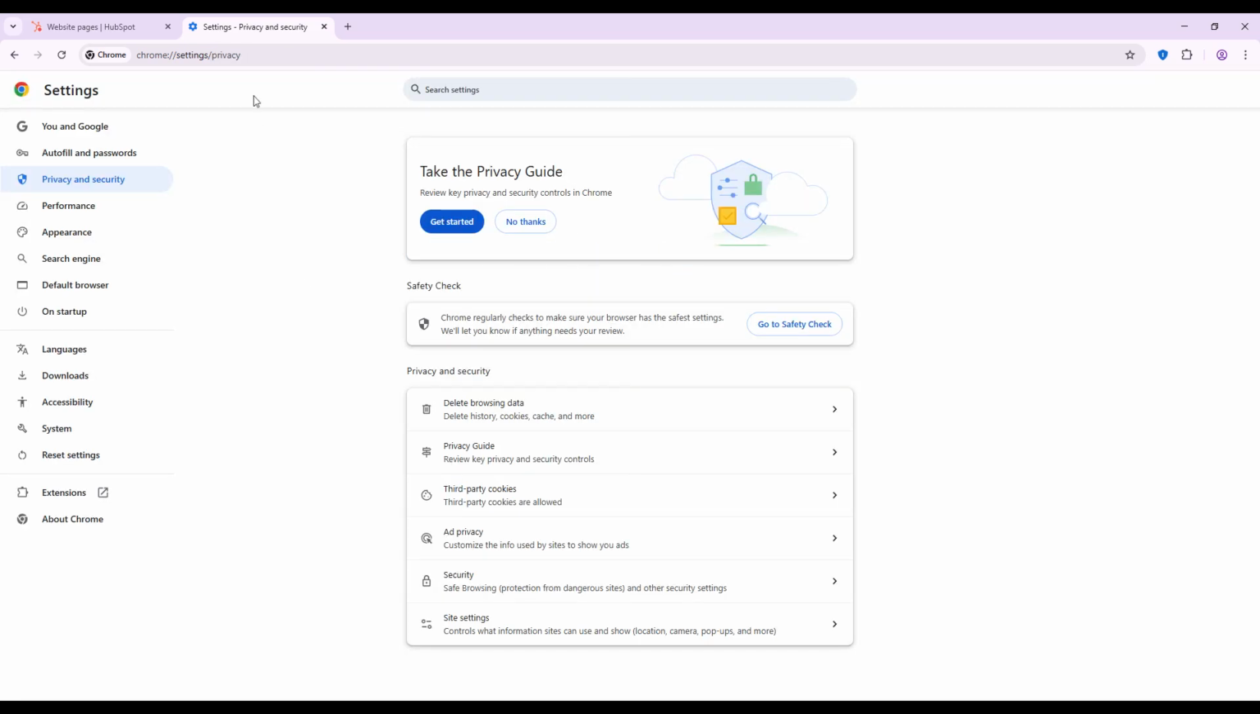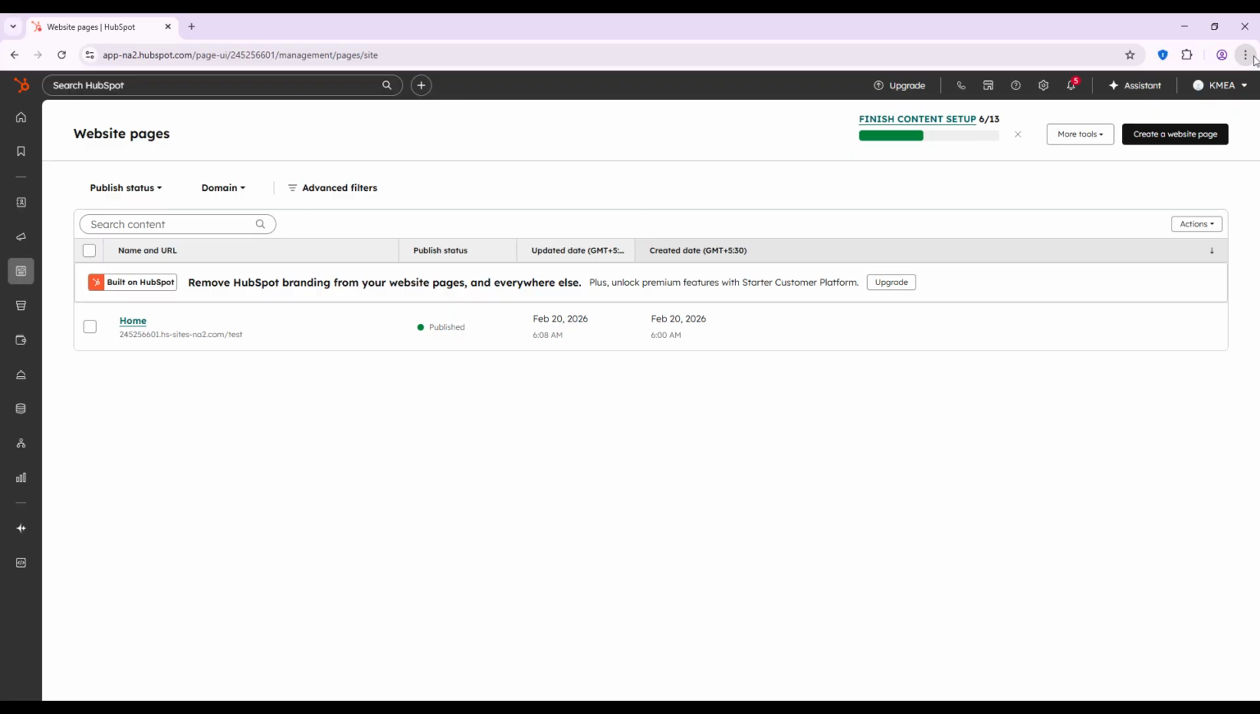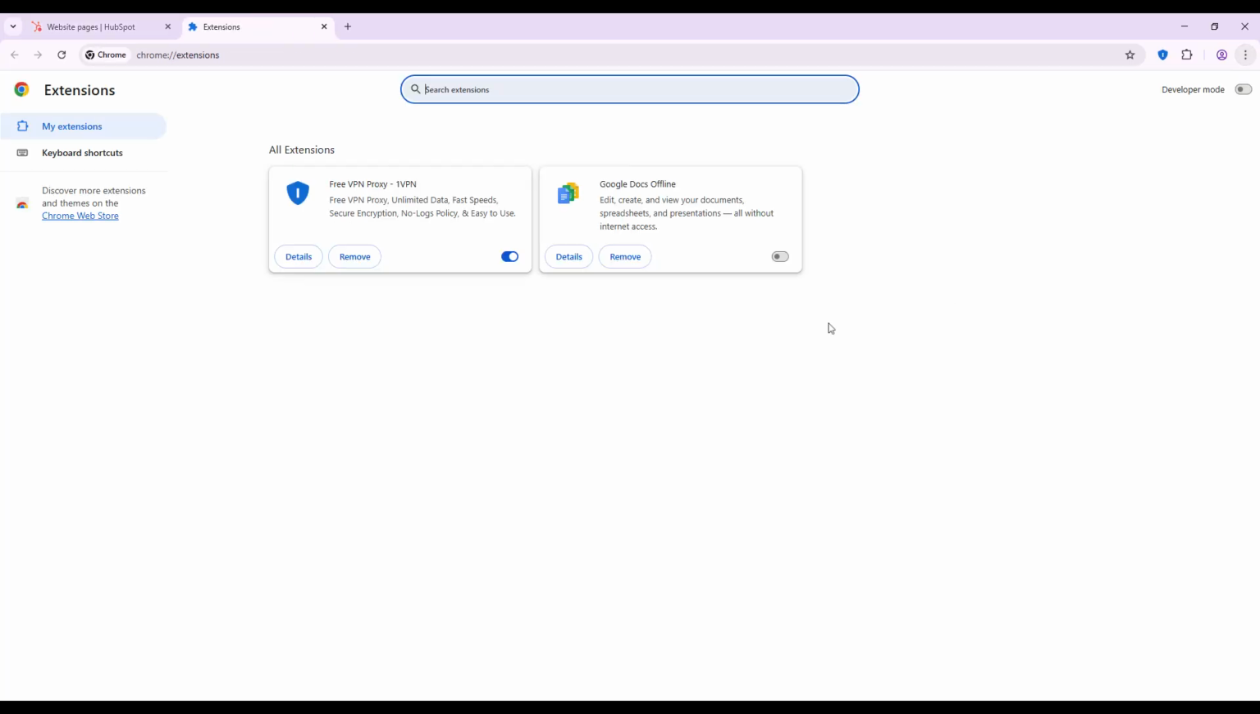Go back to Chrome, click the three dots again, open Extensions, and then Manage Extensions. Some extensions, especially ad blockers, script blockers, or privacy tools, can conflict with HubSpot and trigger errors. Turn them off temporarily, then reload HubSpot and see if the issue is gone.